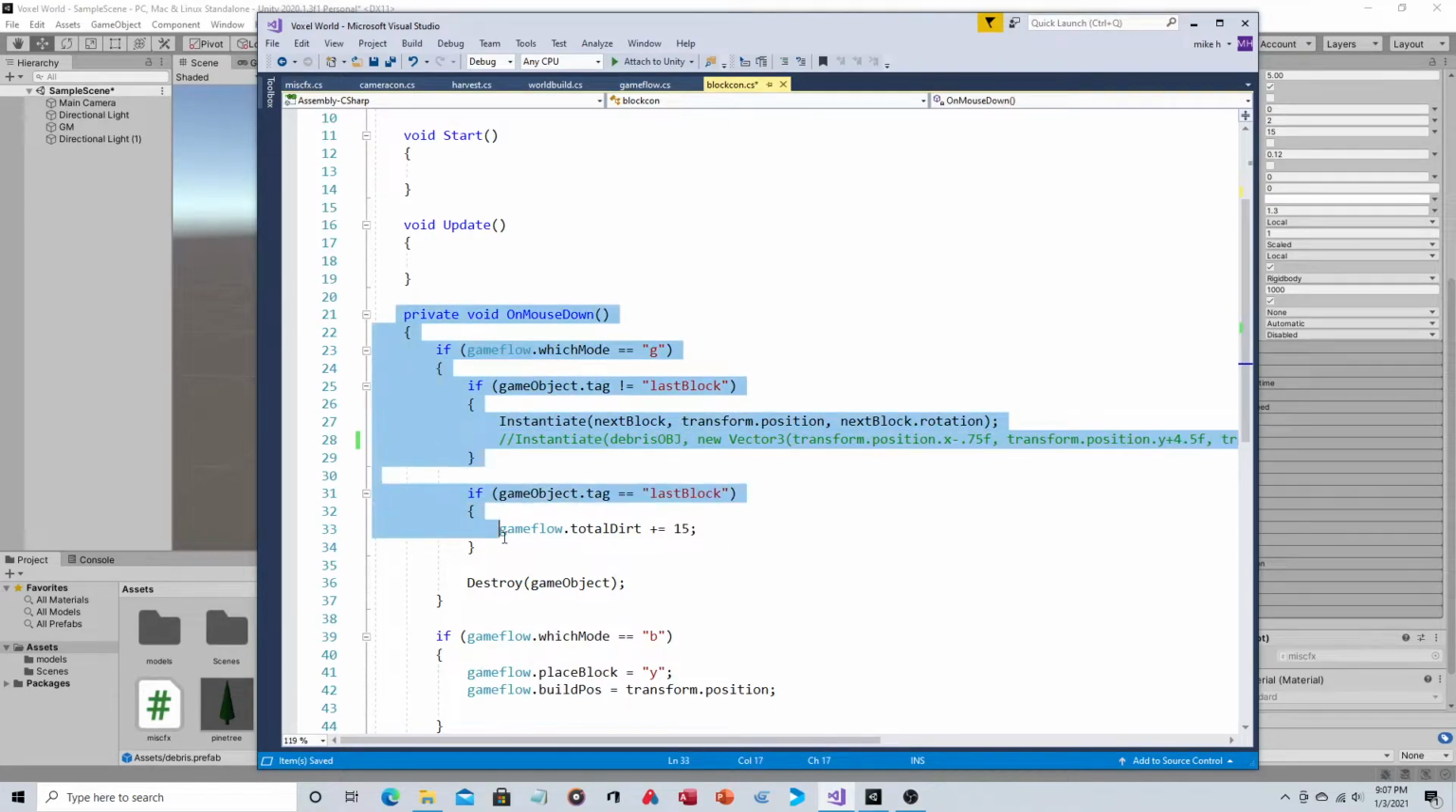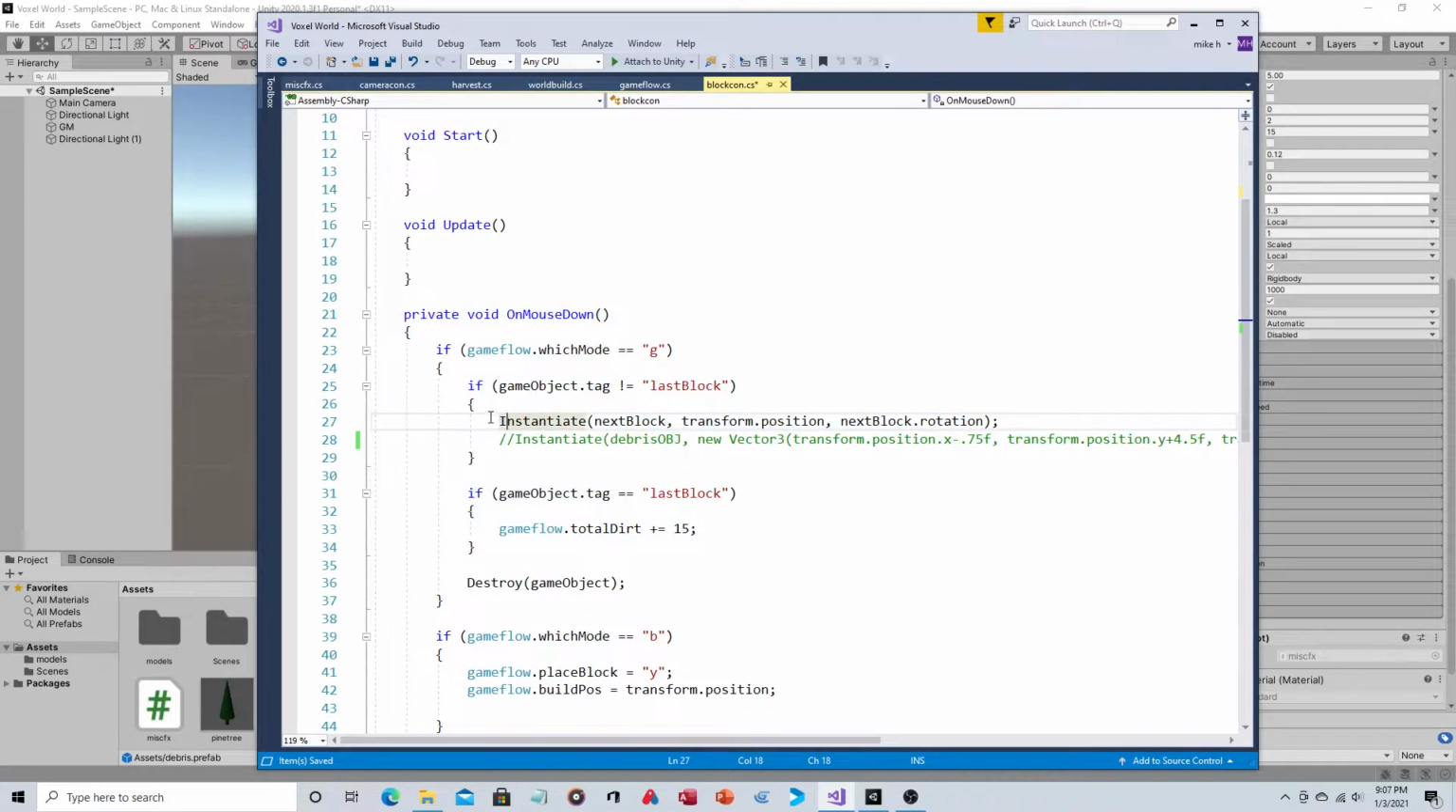Here's the on mouse down that we've re-enabled. Here's the command that says instantiate the new block. If you think about the flow, you click on the block, you instantiate the new block. That's also when you want the debris to instantiate, because you've destroyed the previous block. So that's right where you're going to put this instantiate.